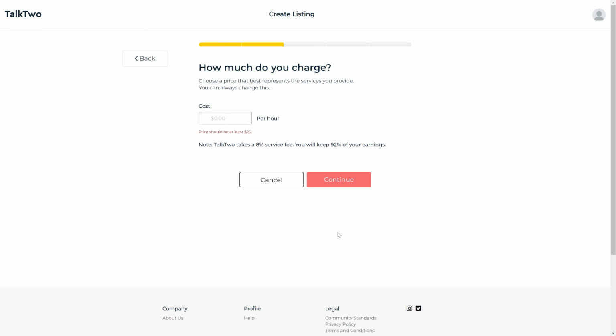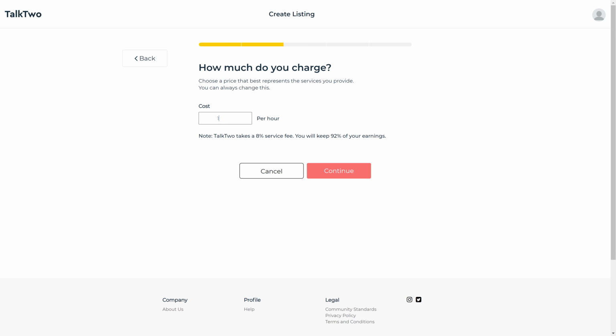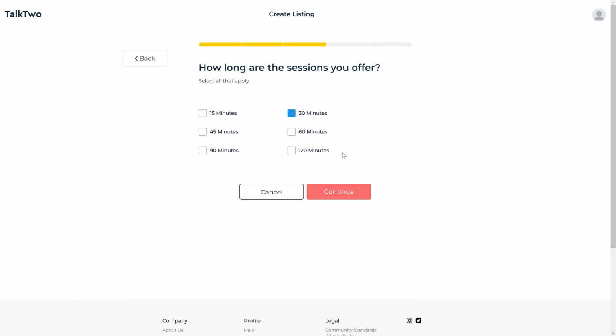How much do you charge? Type what you want to earn hourly into the field. TalkTwo takes an 8% service fee, so you'll keep 92% of your earnings. For this example, I'll choose $100. Next, you'll have the opportunity to decide which session lengths you allow. The amount of session costs will relate to the length of the session. So, for example, if you set your rate to $100 an hour and the member booked a 30-minute session with you, you would earn $50 minus the 8% service fee.